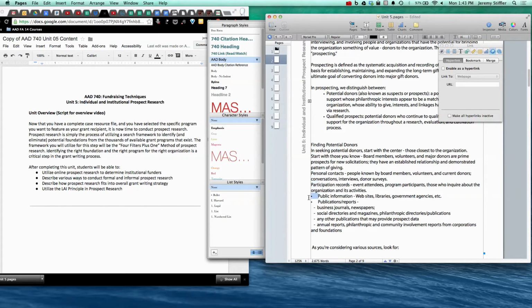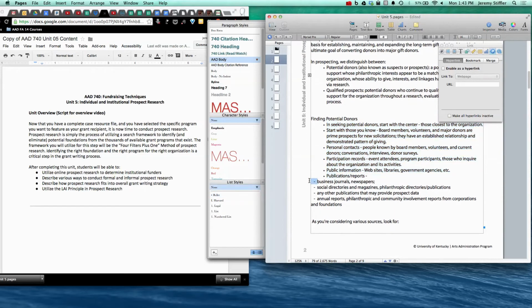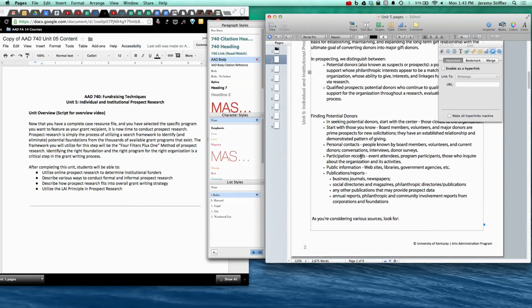Now this one has some sub-bullets on it, so I'm just going to grab the first couple of bullets, tab those over twice, and then I'm going to turn these into the sub-bullets by highlighting these as well, turning them into bullets, and then tab 1, 2, and 3 times over, just like so.